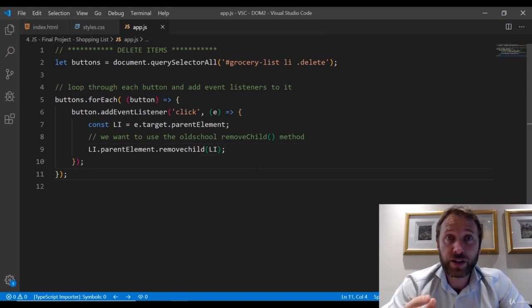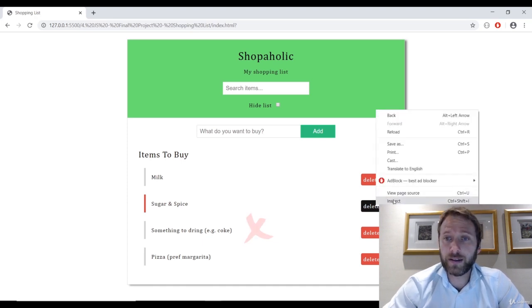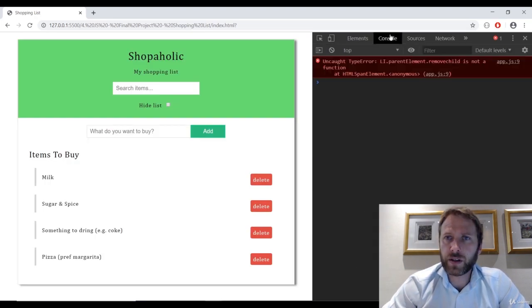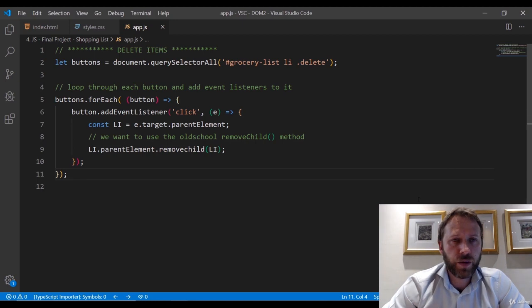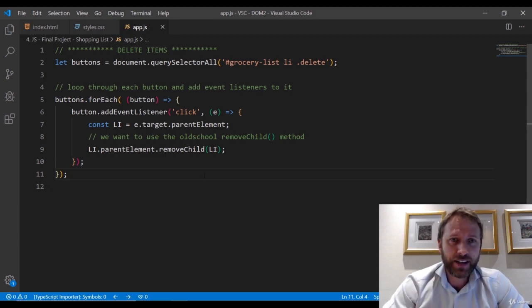Whew. So let's see if this code works before we start improving on it. Let's go to our browser and let's try and remove sugar and spice. It's not working. What have I done wrong? Let's go to the console, type error, removeChild is not a function. Why? Oh. Should be a capital C. Whew, this is where the JavaScript parser is excruciatingly accurate. So there you go, we've put a capital C that should work.